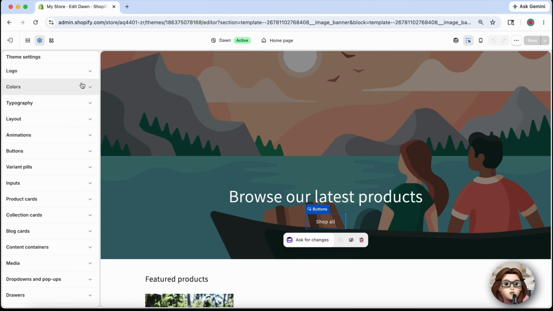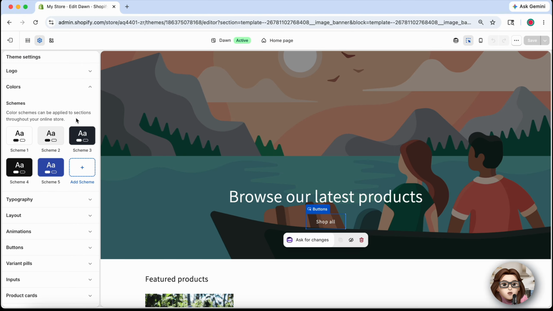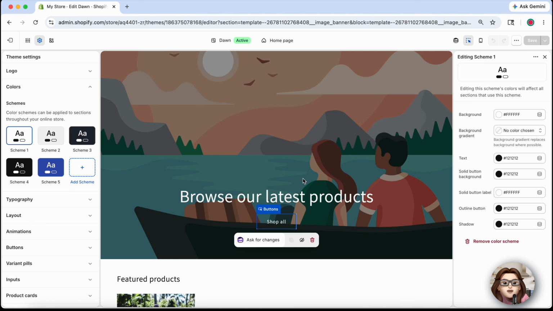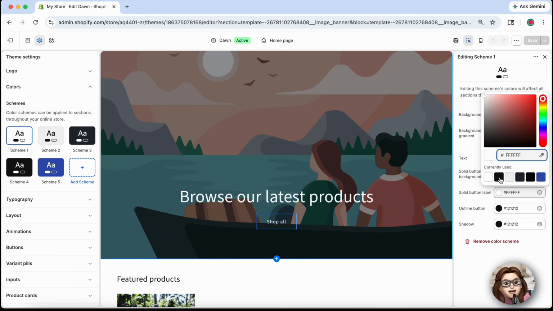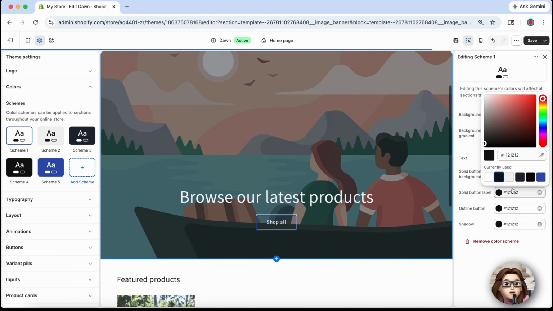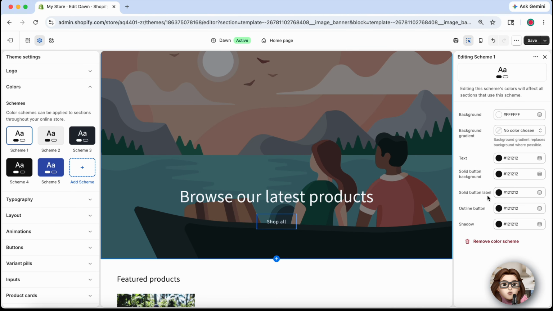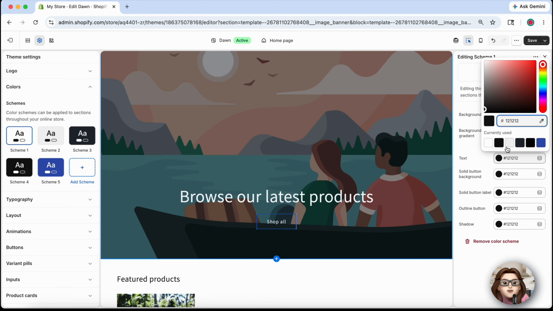Inside the Colors section, look for the option called Button Background. Click on it and choose the new color you want for your buttons. You can use the color picker or paste a custom hex color code if you already have a specific brand color. You can also adjust the button text color to make sure the text remains clear and easy to read.